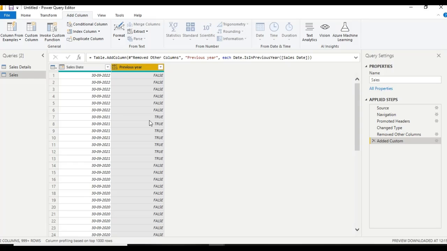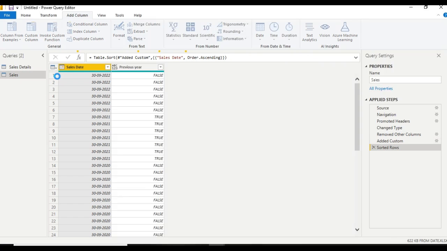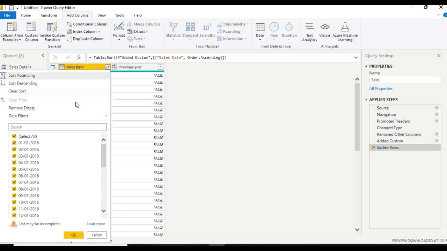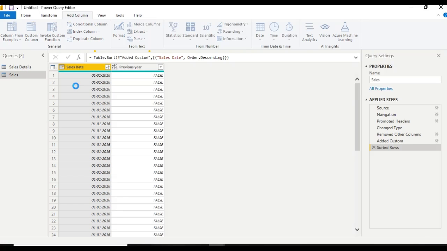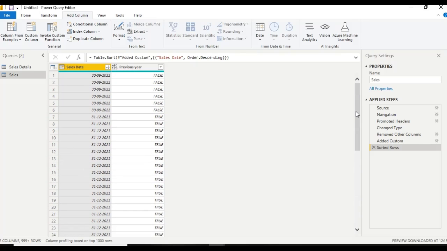Now let us sort the dates in ascending order. So we should get all false. The sales date is from year 2016 to, let us sort by descending order, 2022. So we get true only for 2021, because we have selected previous year only. Now let us see another date function.